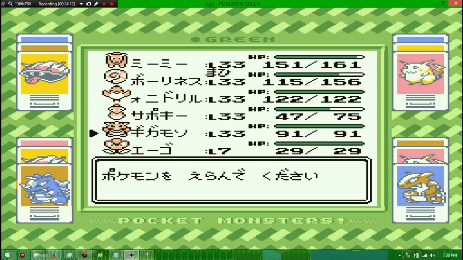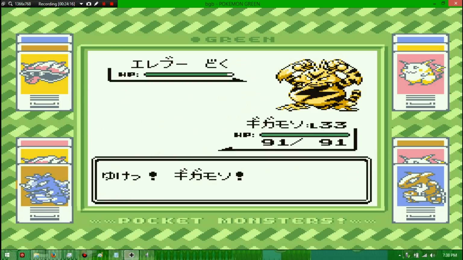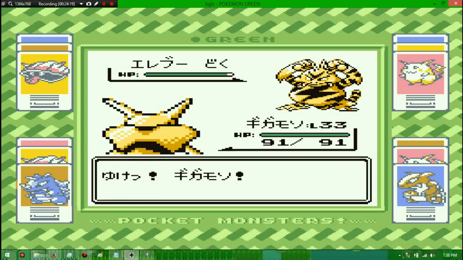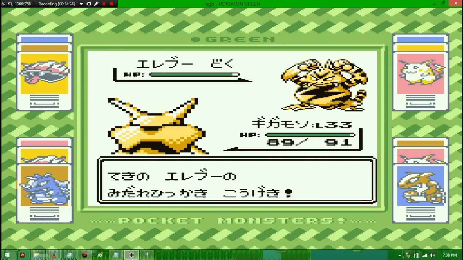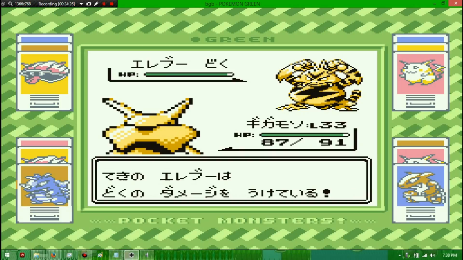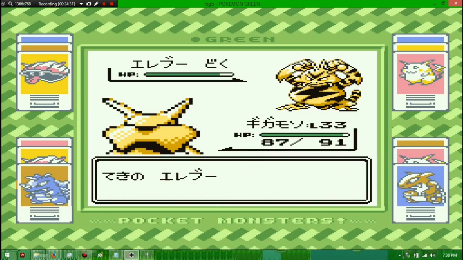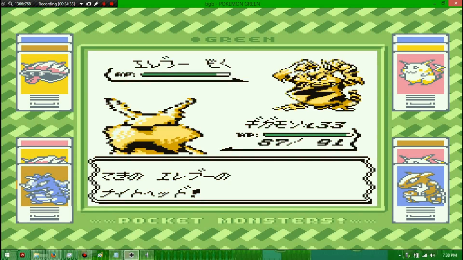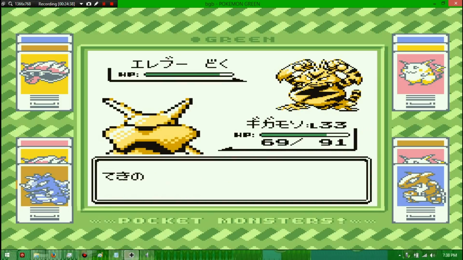So, of course, I am gonna go to Gigamon here. And using Fury Swipes. Okay. That's okay. Dizzy Punch! Wait, it knows Confusion? Alright, there we go.